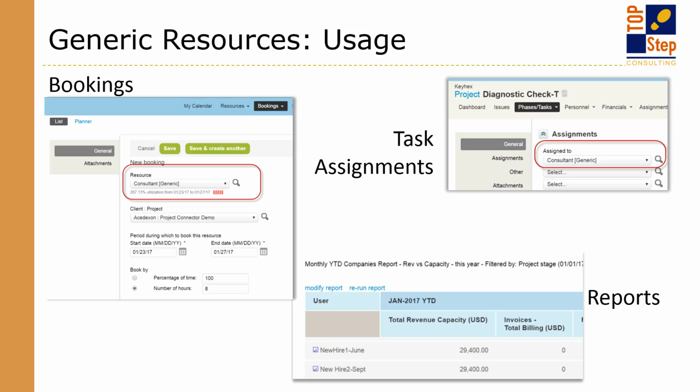And then in reports, here in this example, I am showing an example of generics that are named after a specific time frame and are shown in a revenue versus capacity report and the potential gain or loss in work based on when they start and where they'd fit in. This is a very small snapshot of that report, but it shows me that for January, if I have my new hire June starting then, I could be making $29,000 from that person.